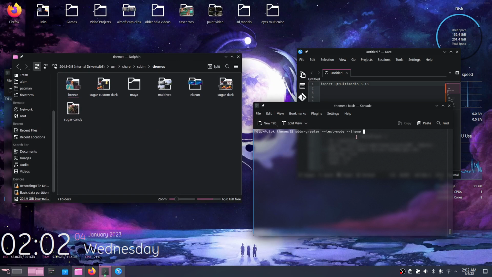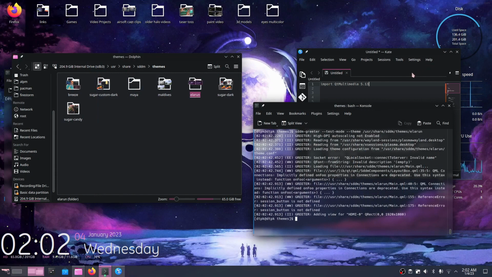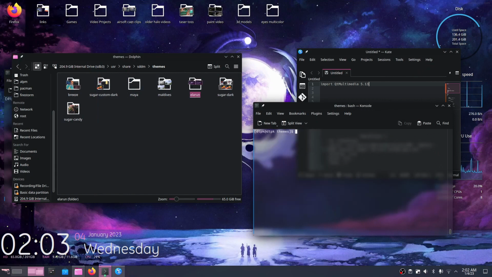So let's say I want to test a theme out before I even go about applying it. To do this, all you could do is just drag and drop your theme in, then hit enter. As you can see, that is what that theme looks like. I didn't even have to log on and off, and if it was broken, it would give me a nice little error message, and I can go about fixing it without having to worry about my system being borked up in the process. Anyway, that's cool and all, but there is something to note.